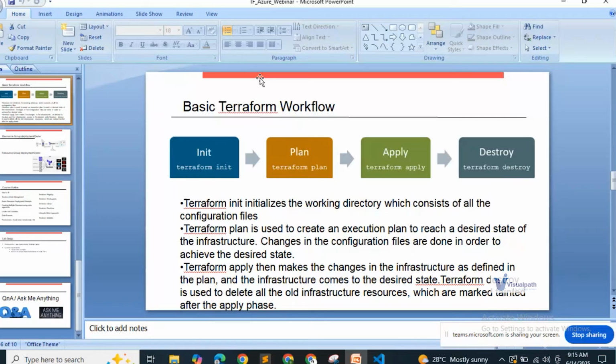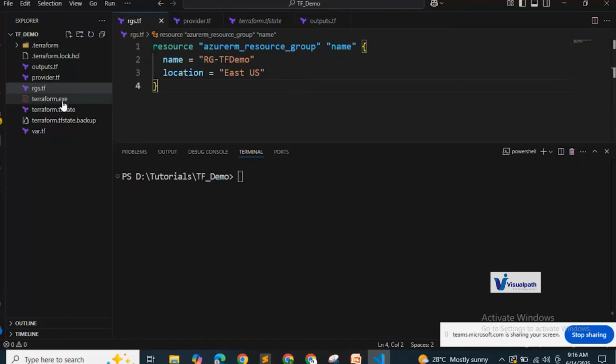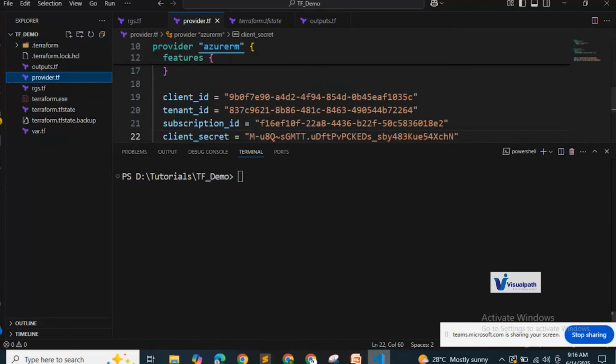Okay. So this is the basic Terraform workflow, irrespective of the edition, SaaS, infrastructure as a service, or community edition. The one that I'm showing you is a community edition, the Terraform.exe. This is a community edition.